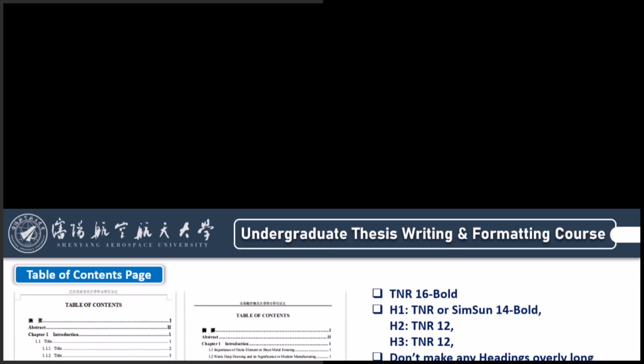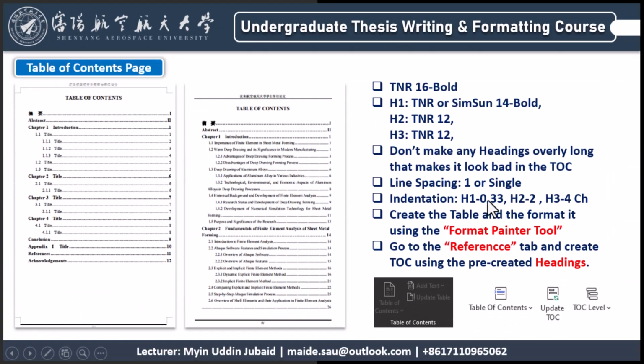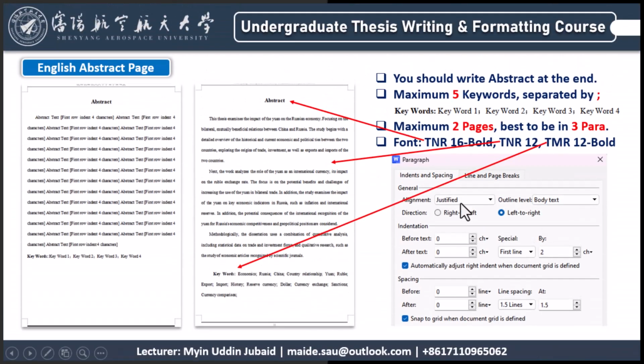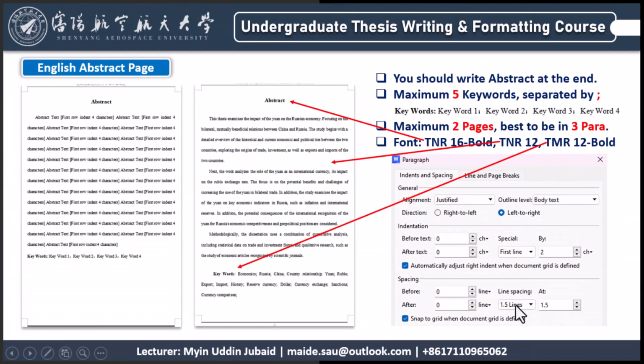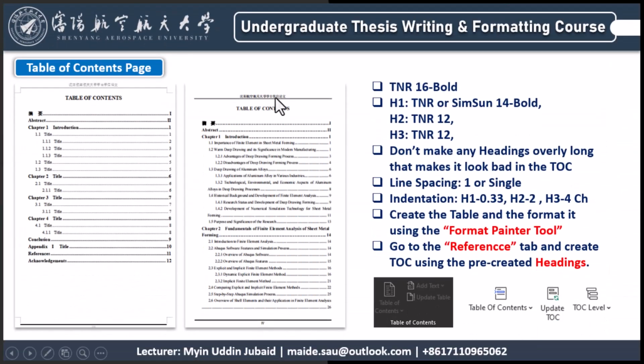Now here you see the indentation. Heading 1 should be 0.33, heading 2 should be 2 characters, heading 3 is like 4 characters. And you can do those things using the format painter brush tool, which we showed earlier. Yeah, this is the paragraph section, and you can do all those things from the indentation section, and by this one to select the character, and the line spacing should be just single. So then the table of contents will look like this.